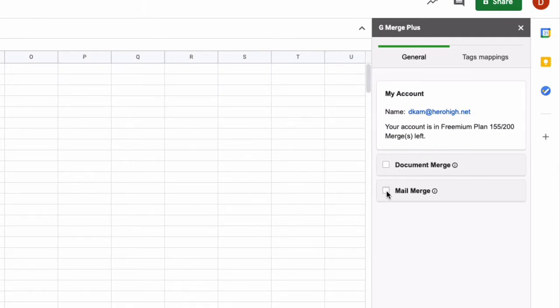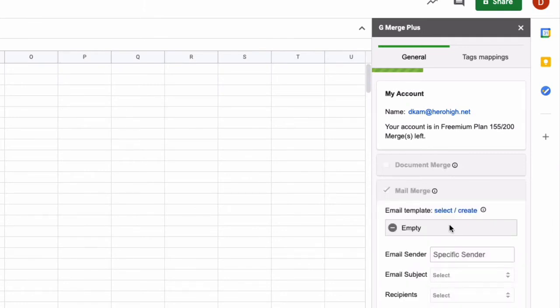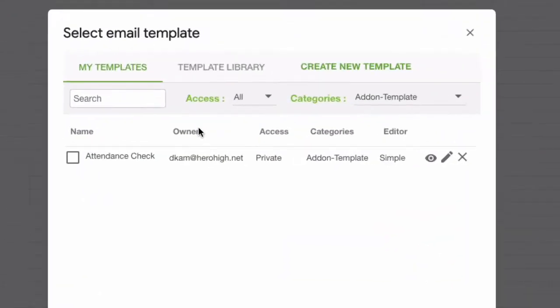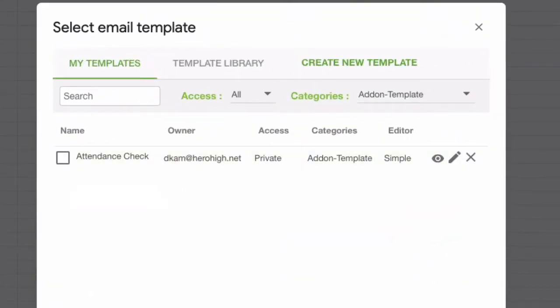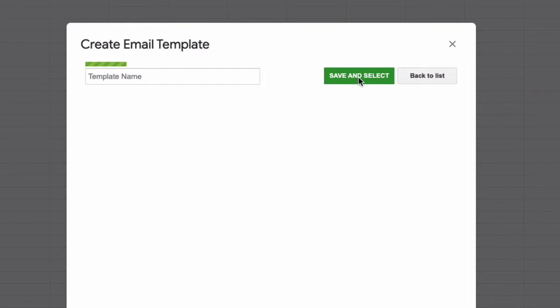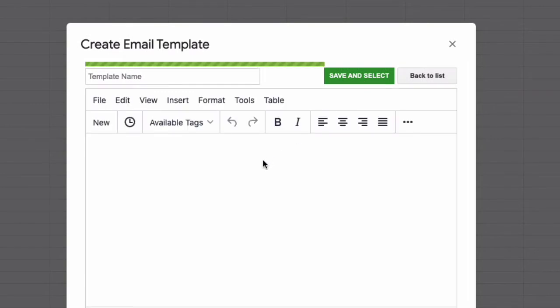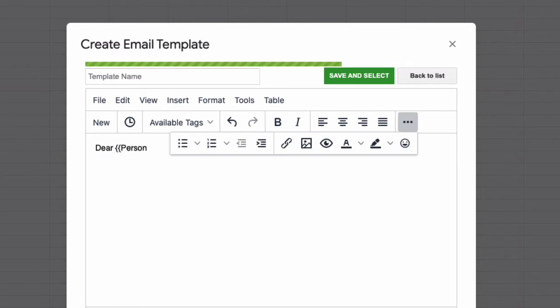we're going to be doing a mail merge. We're going to select a template. I have one for attendance checks, but let's just make a new template. The way templates work is you put double brackets around the things that are going to be unique to an email, and everything else, if you're sending this to like 100 people, stays the same. This is just going to be a real simple one.